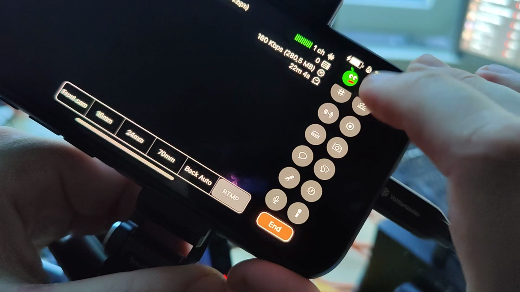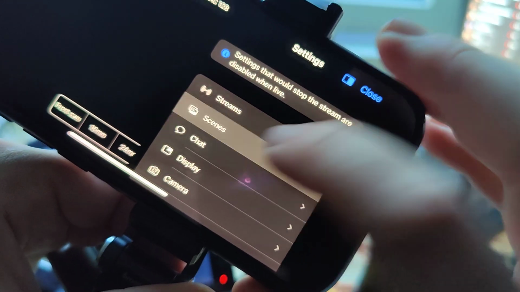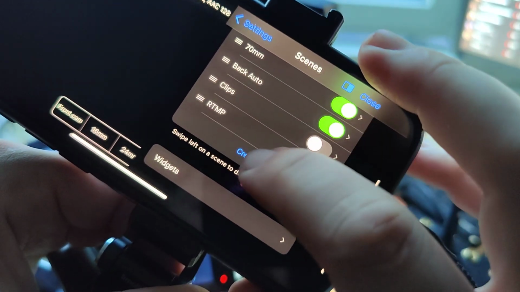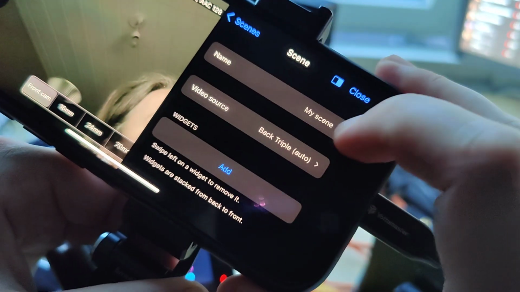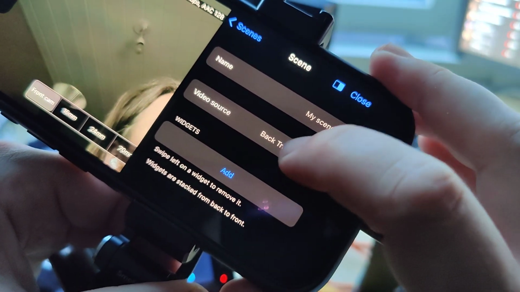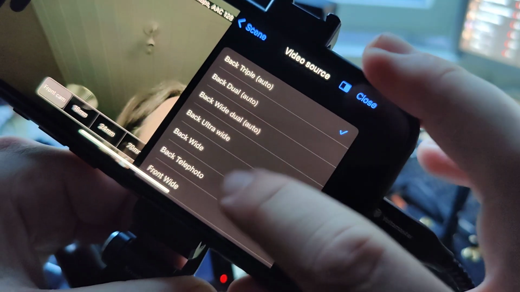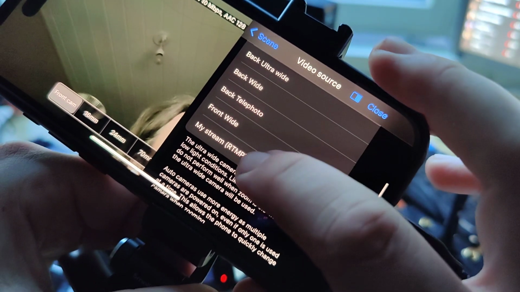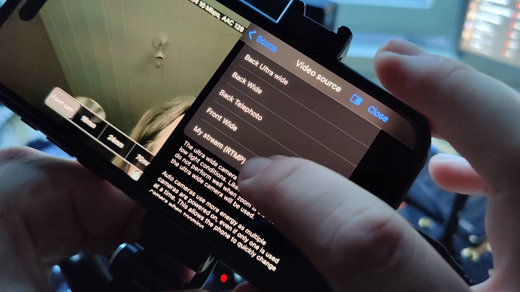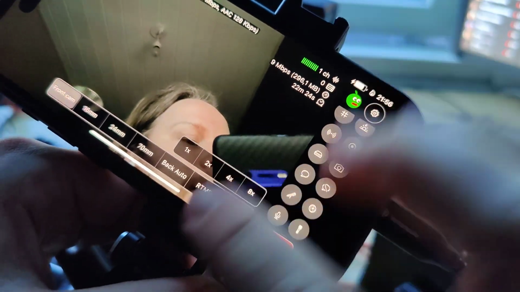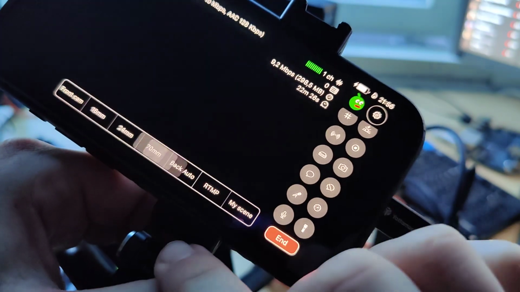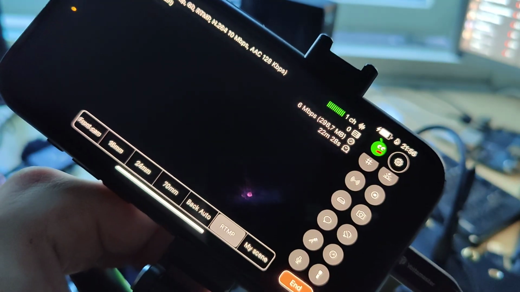And it has to be made into a scene. So you go to scene, you create a new one, and you name it whatever you want to name it, like RTMP. And under video source, it will show up as whatever you named your RTMP. When you've selected all of that and done it, it will show up down here. And you select it, and there your RTMP feed will be.